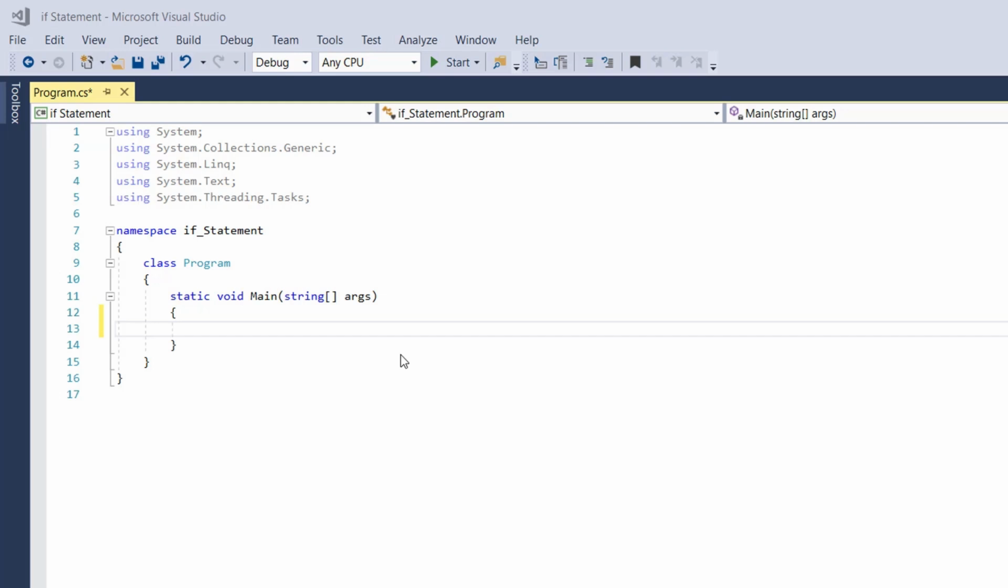So what is an if statement? An if statement is a condition that tells the system to perform a particular task if the command is true. So if the command is true, then the system goes ahead and performs an action, but if the command is false, nothing is going to happen. So let's go ahead and look at an example of an if statement.